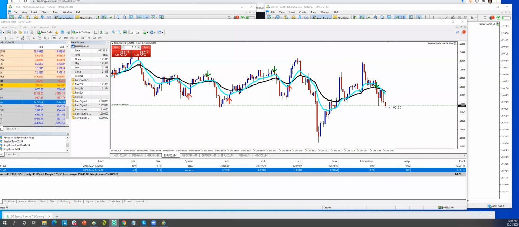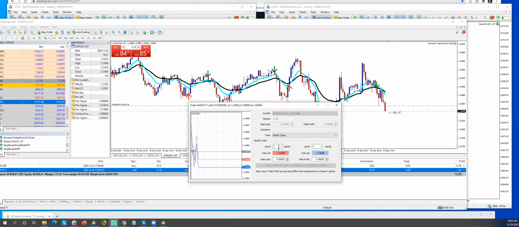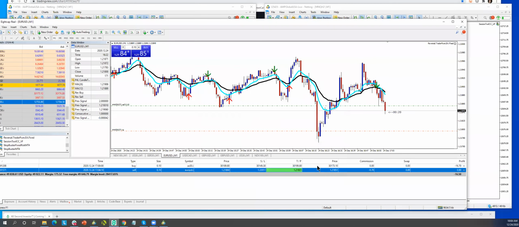Where's my thing? I just don't have the Euro set up here. So the stop would be 200. Level is 50. This is a micro pips, right? So boom, boom, boom. Correct.